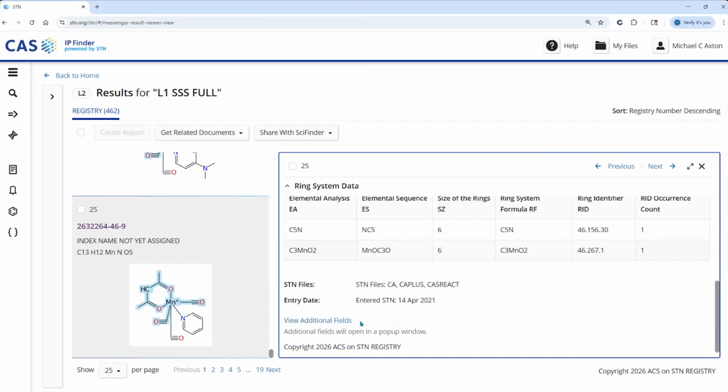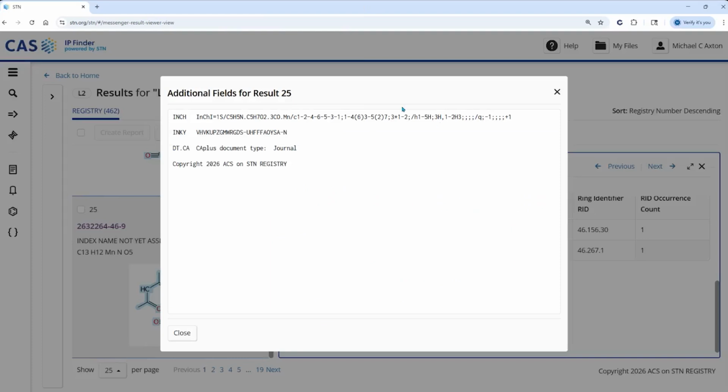Do note that when viewing any records in the viewer, whether that be in registry or any other database, you can indeed view additional fields. I find this to be a very convenient function to allow you to explore any additional data for that record. And again, it alleviates the need for you to memorize any sort of display fields or formats. I will show this to you again in a little bit, where you could see this for a document record as well.